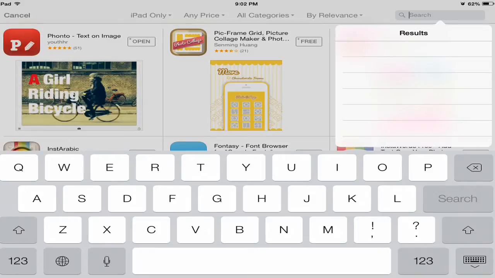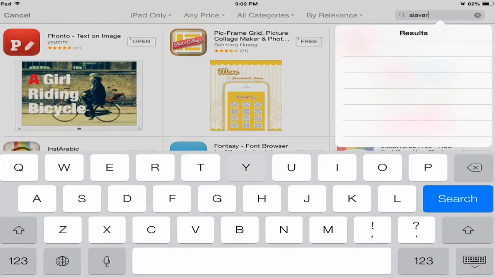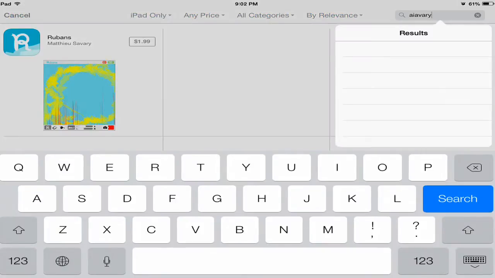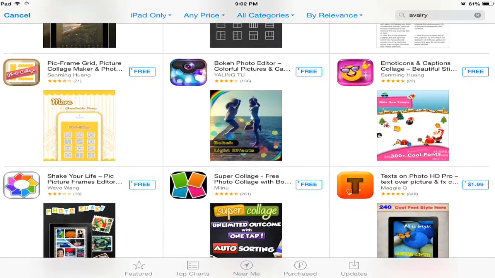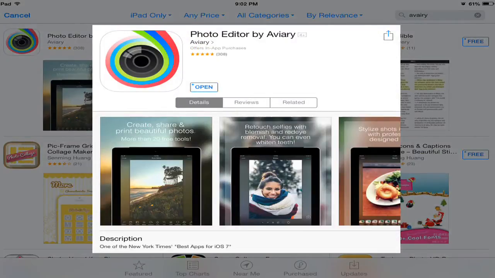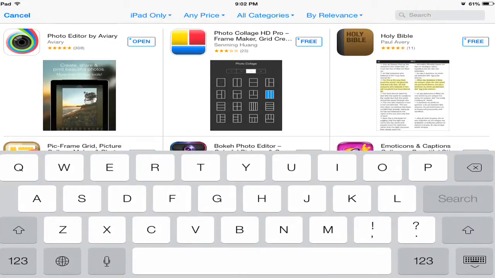The second one is Avery. This allows you to add different effects to your photos. Like if you want a blur, you could get a blur. So here it is, Photo Editor by Avery. This is also free, I believe, but it does have some in-app purchases.